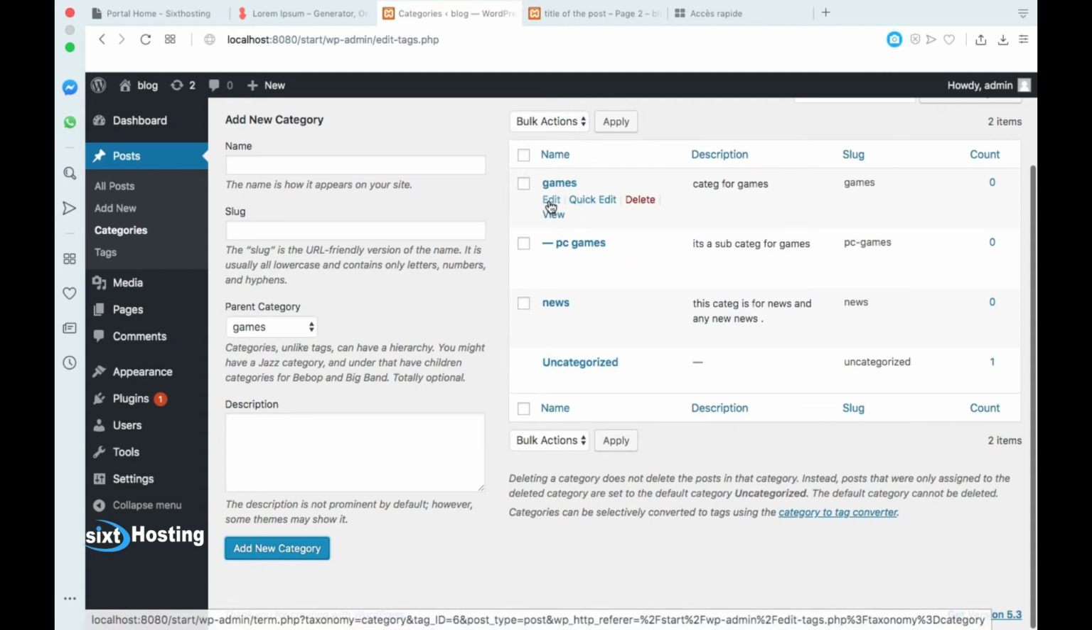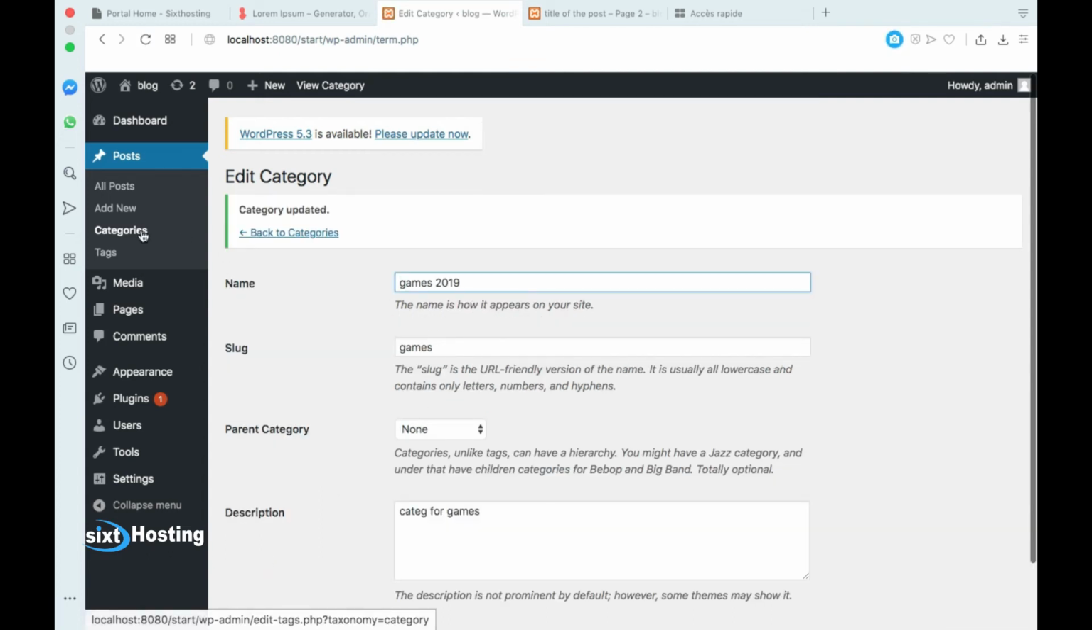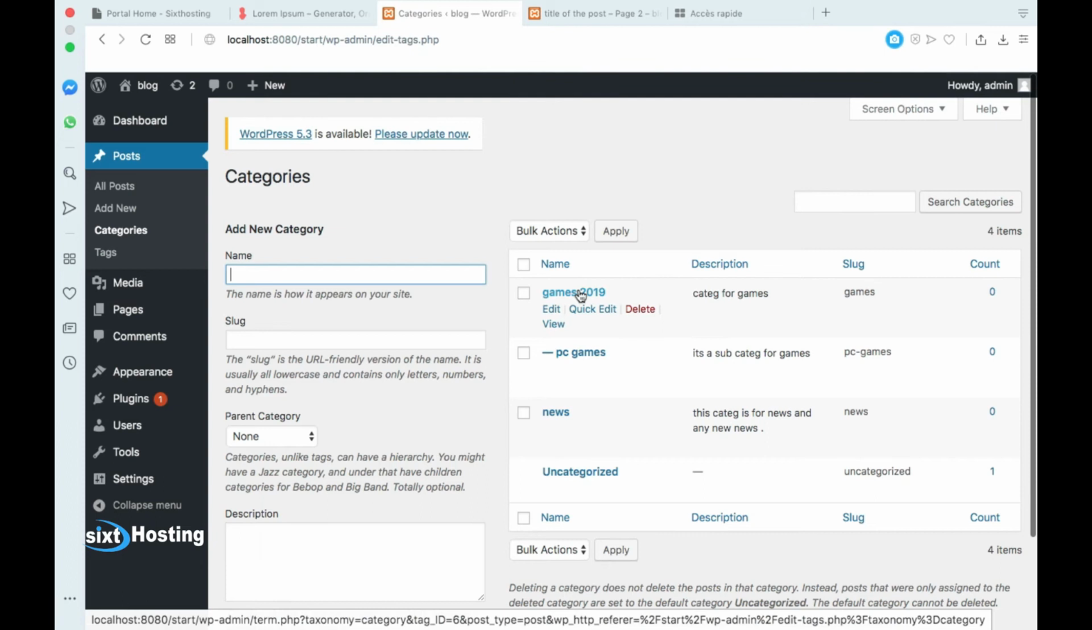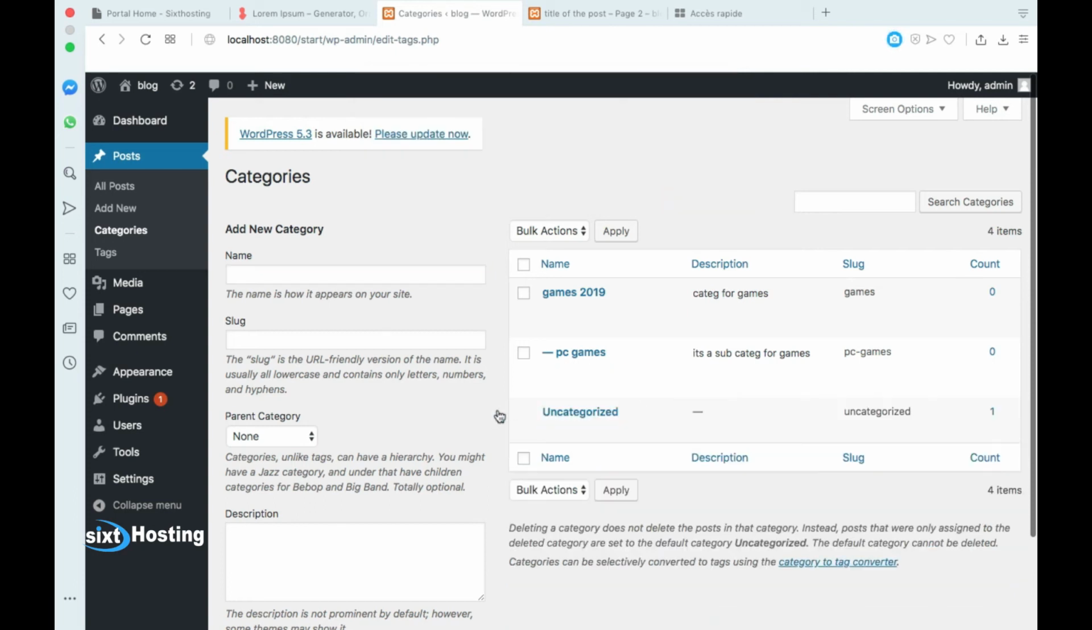Okay, let's say that we want to change this name, games 2009, update categories, and as you see here, it's updated. If we want to delete some, we just have to click, confirm with the message, and then OK, and done, it's deleted. This is for categories.